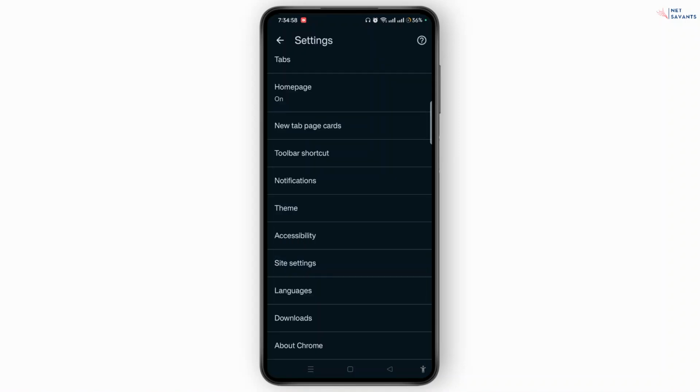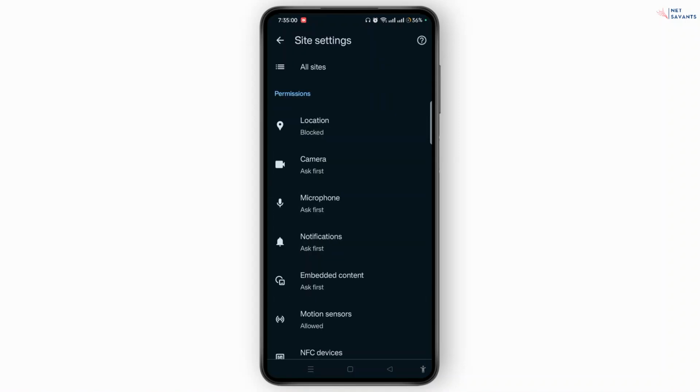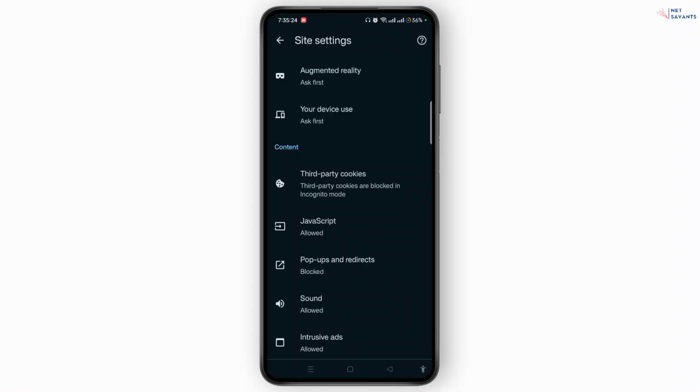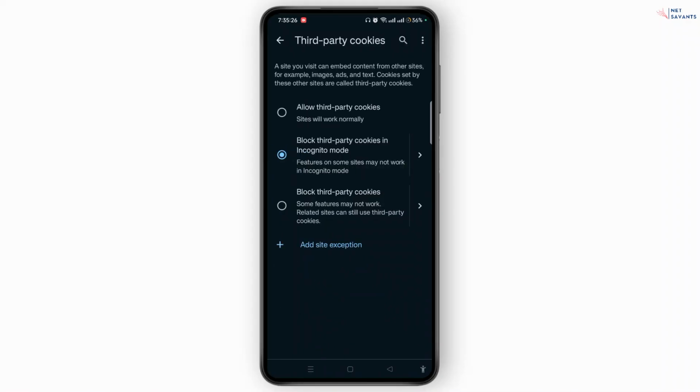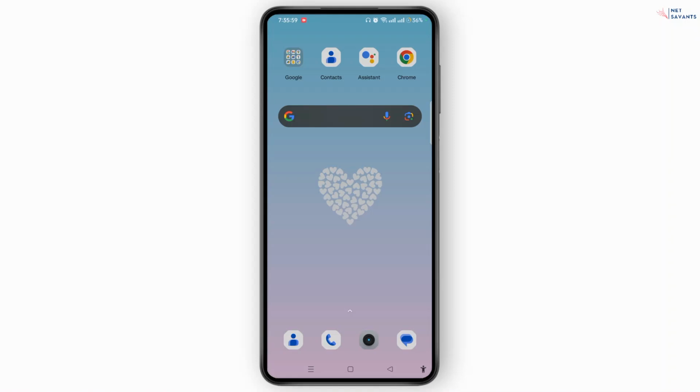On the settings page, go to the site settings option. Now tap on the third party cookies option and make sure that you allow cookies. By selecting the allow third party cookies option at the top of your screen, sites will work normally if you enable it. You may also leave block third party cookies in incognito mode turned on for better privacy while browsing privately. And that's it. Cookies are now enabled on your Android device.